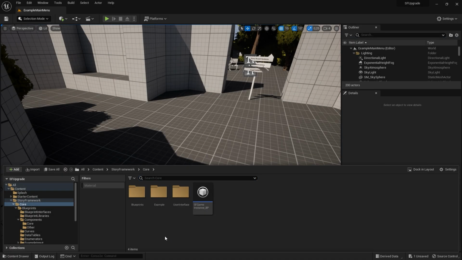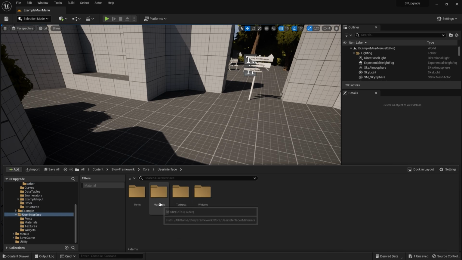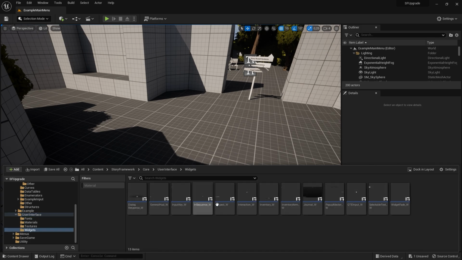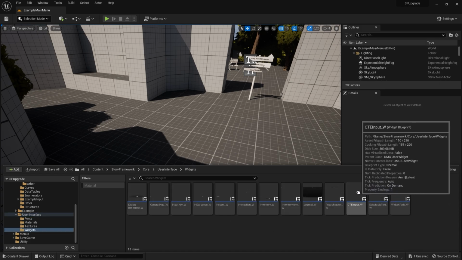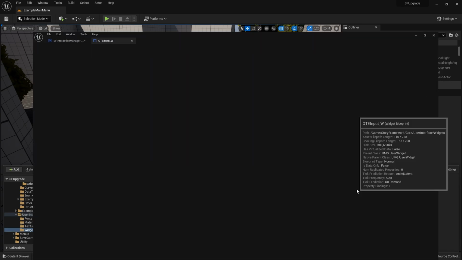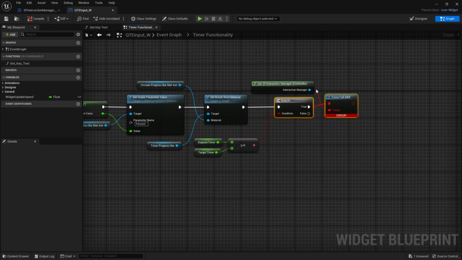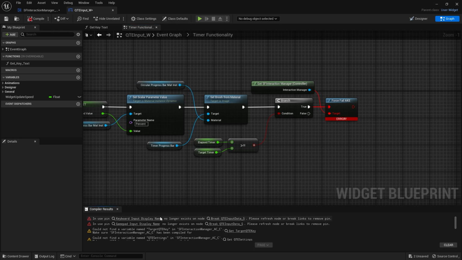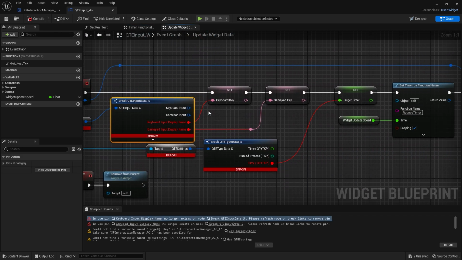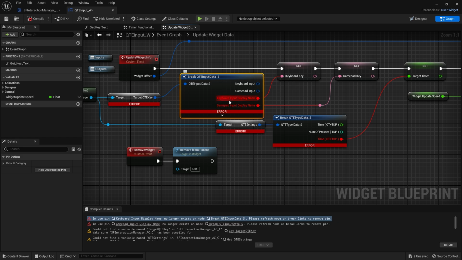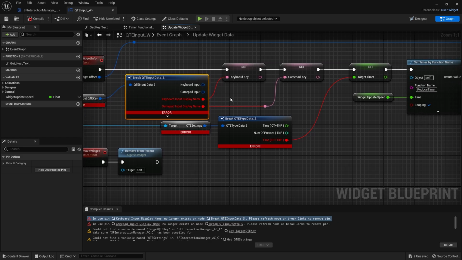Now inside our original project, let's go into our content browser and make sure everything migrated over correctly. So our materials folder has our circular progress bar, and widgets, we have the QTE inputs _W. So let's open this guy up. You'll see we are getting a few issues here. Some we can resolve now, the rest will resolve themselves once we've added in the other QTE functionality.